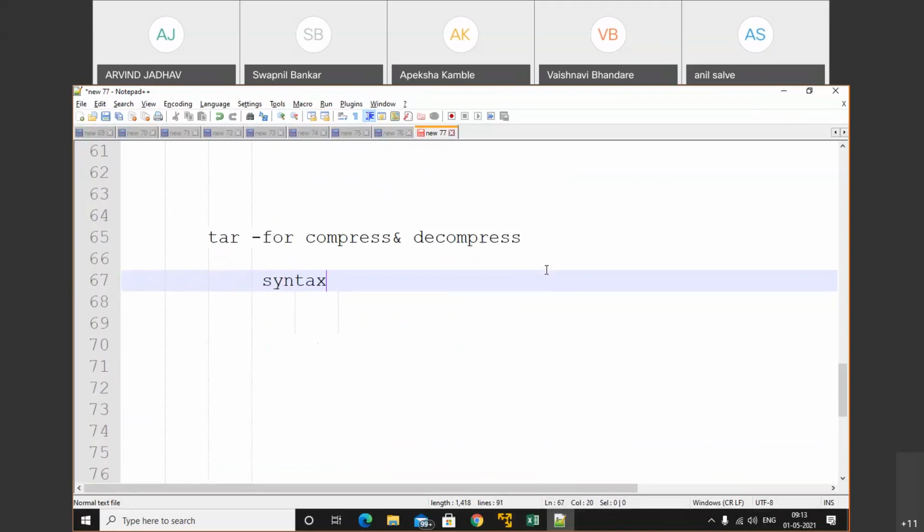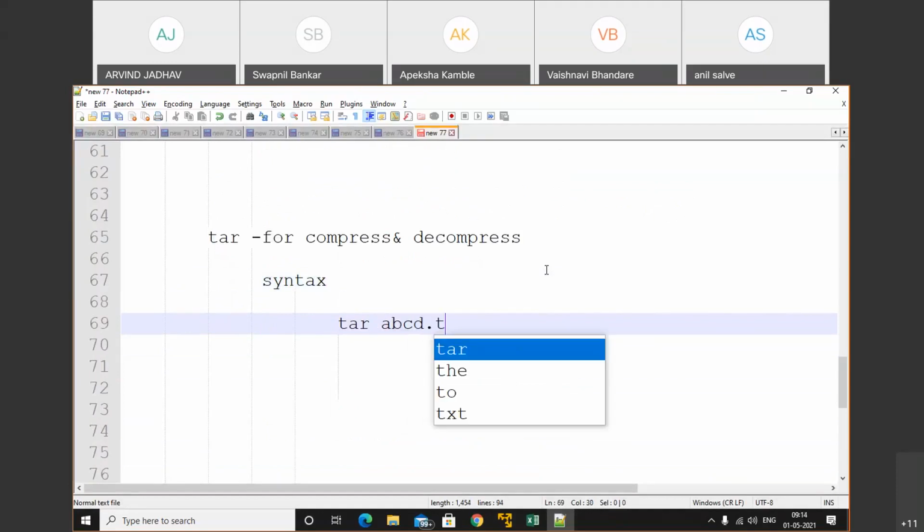So in particular, the syntax of the tar command. See, tar. Okay. So the file name, it may be abcd.tar. Okay. And after that we need to provide a path, the location on which you want to apply tar. Okay. So let's do that by using a practical. Just 1 second.